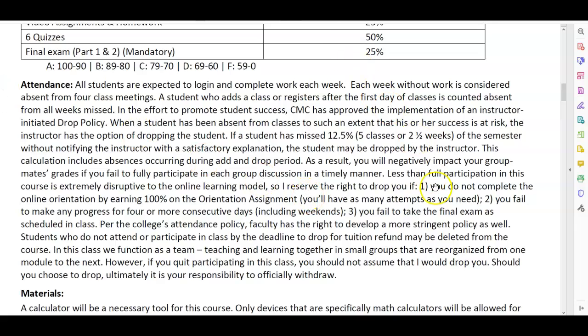So I reserve the right to drop you if: 1. You do not complete the online orientation by earning 100% on the orientation assignment. You will have as many attempts as you need. 2. You fail to make any progress for 4 or more consecutive days, including weekends. 3. You fail to take the final exam as scheduled in class. Per the college's attendance policy, faculty has the right to develop a more stringent policy as well.